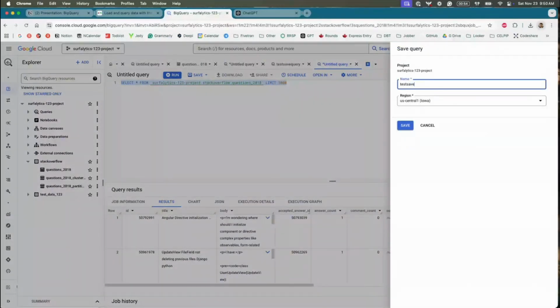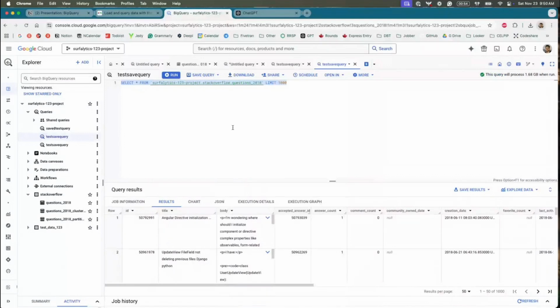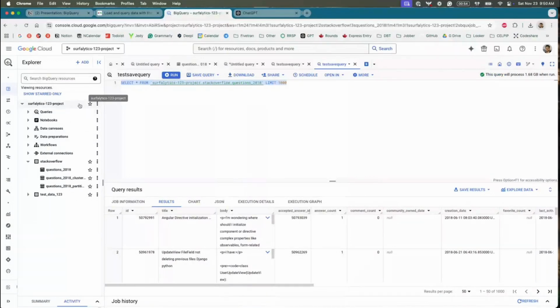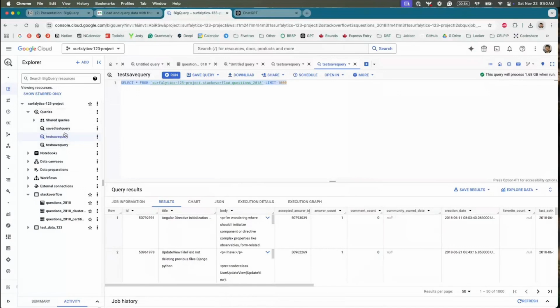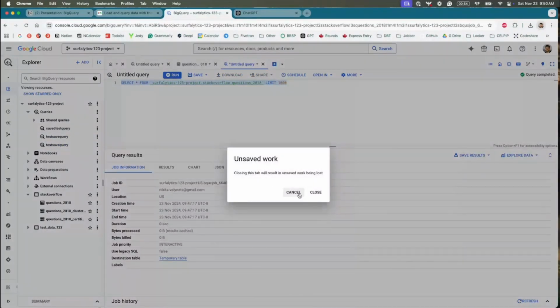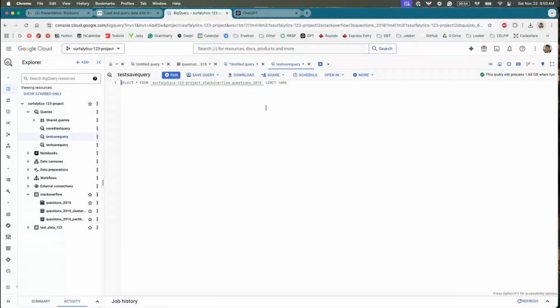Let's try. And as you see, in our project we have a queries section, and here we can see the query that I just created. We can just save it and use it several times. So if we create a complex query that we want to run frequently, we can save it here, or we can save it as a view.